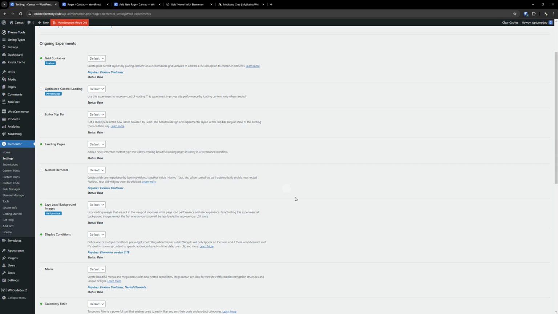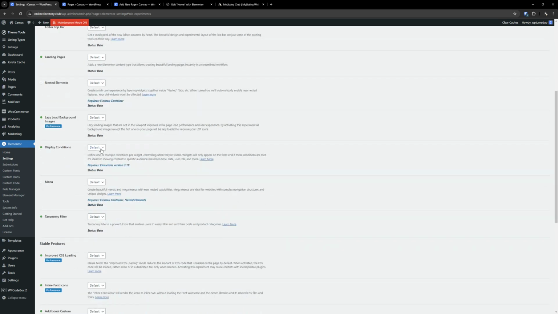Number two, your website requires the feature to function, which should rarely be the case. So you would have to tell me that I absolutely have to have grid container for my website to function. I have to have display conditions for my website to function.